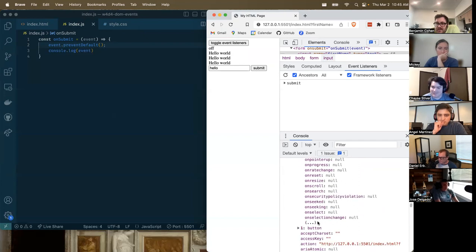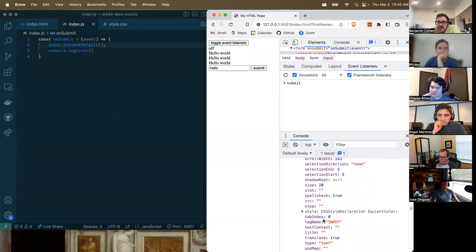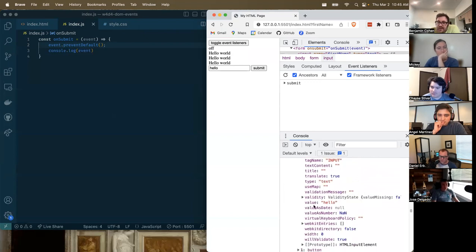A lot of O's. See right there? There's even more. Okay, that's just to save space, right? Yeah, so it should get you to the bottom to value. Value. There we go. Hello. So basically, if you filled out a form, that is one way you could do it, just by grabbing that event.